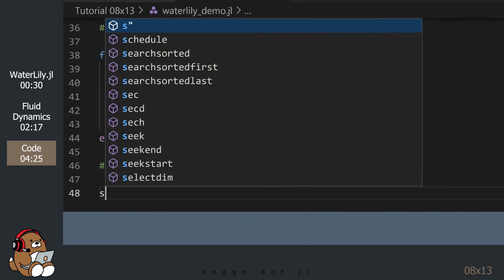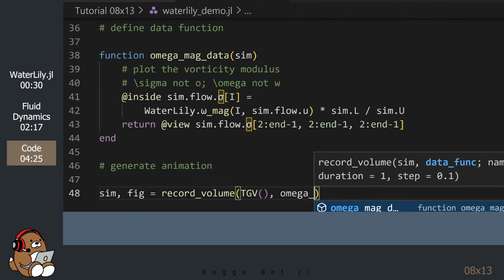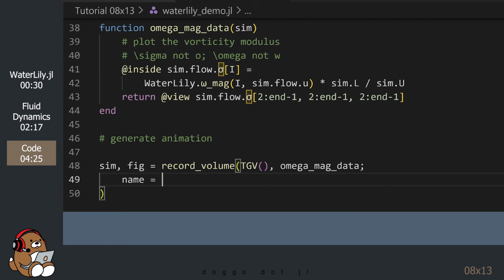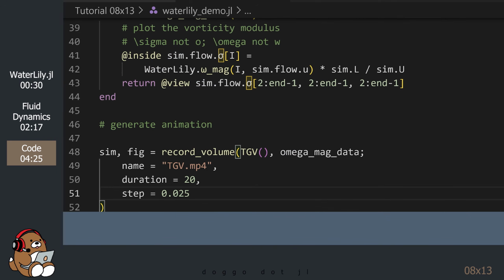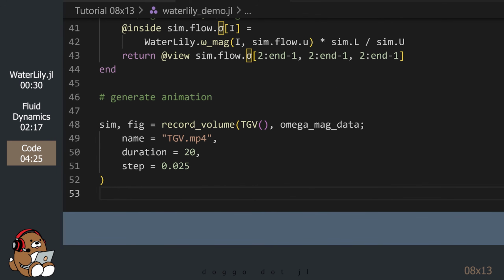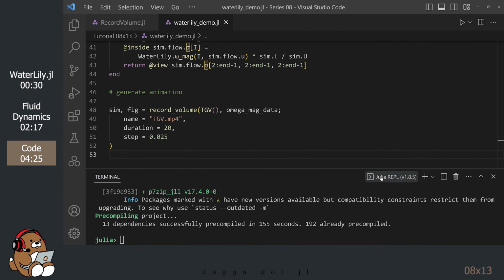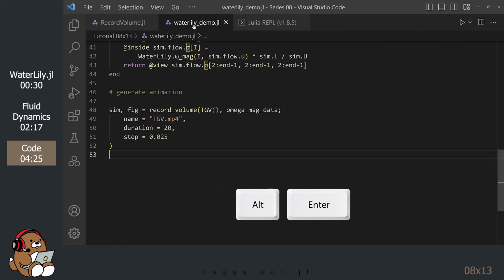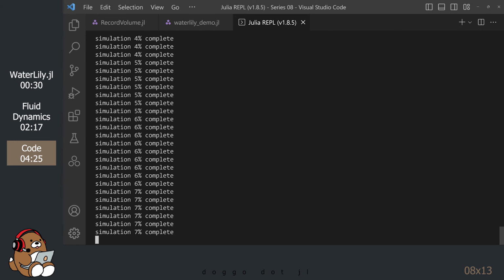Okay, just one more step to go. All we have left to do is to write the code to generate the animation for the simulation. You can play around with the values for the duration and the step size to customize your animation. And that's it. Now all we need to do is hit Alt-Enter to execute this file. And then we can sit back and relax.